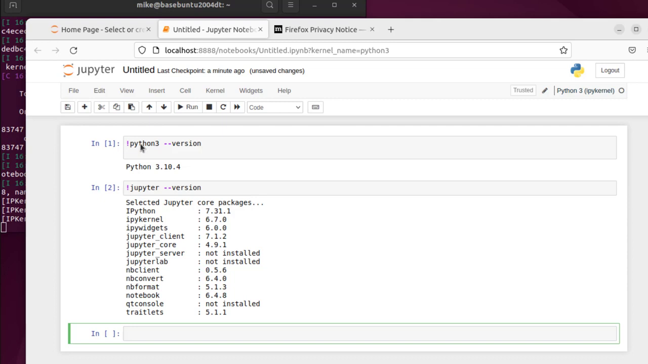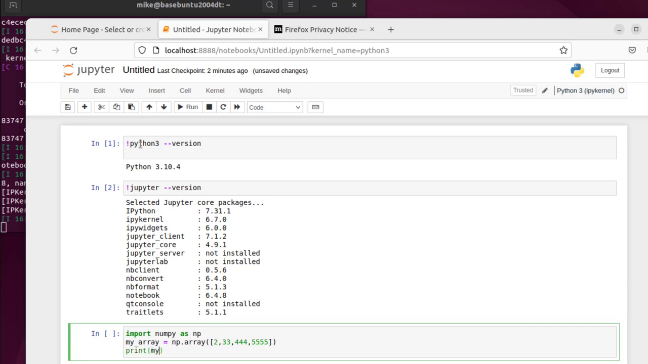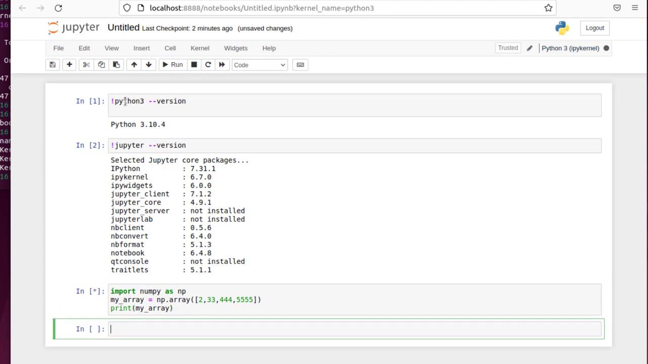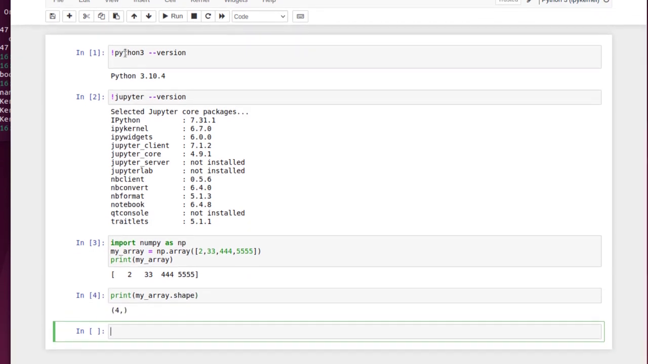And so I'm going to import NumPy and see if that's working. Import numpy as np, my_array equal np.array, 2, 3, 4, 5. And let's print that. And so you see that it works. And then verify that this is an array. And here it says it's a one-dimensional array with four items in it.